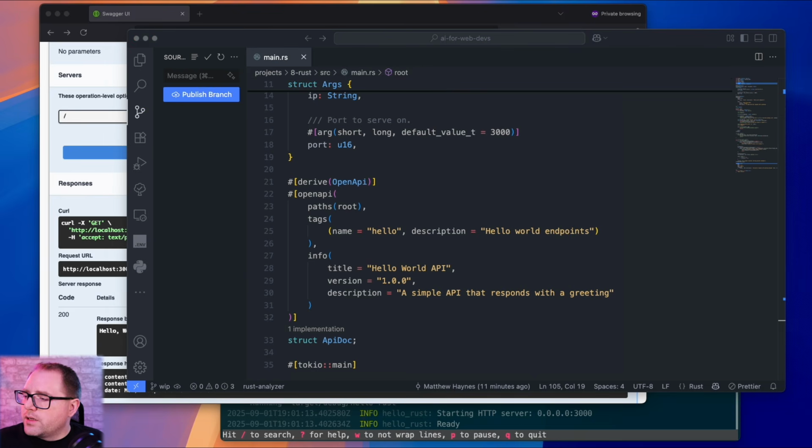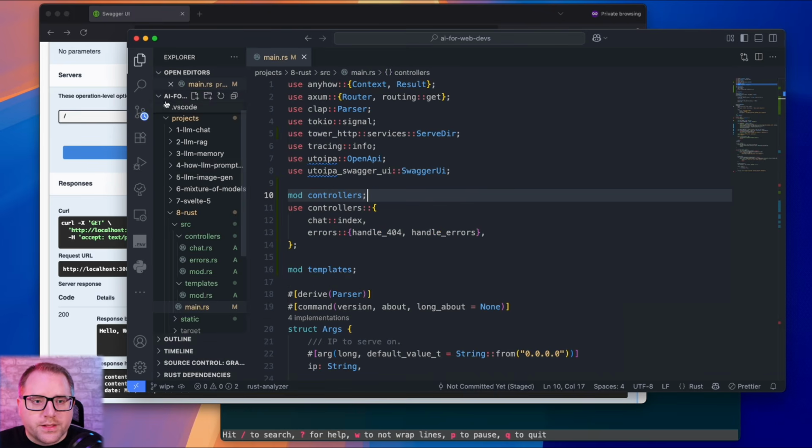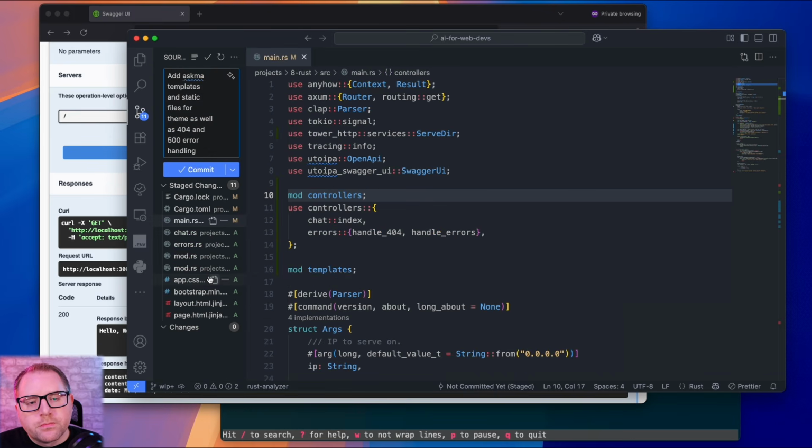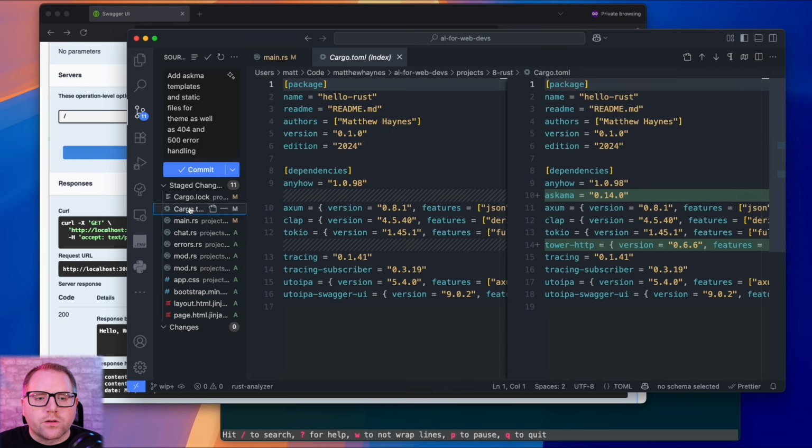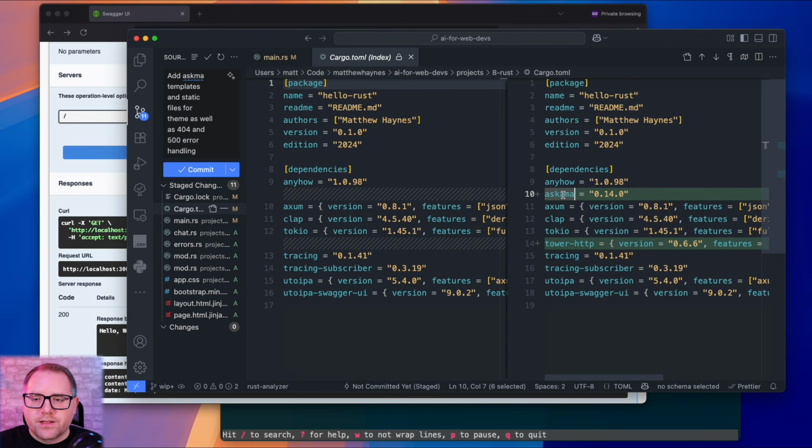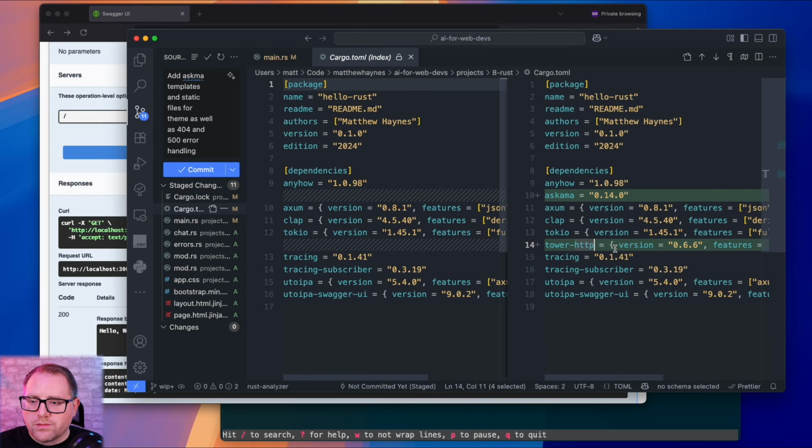All right, next up, let's go ahead and add some templates and error handling. So quite a lot going on here. If we take a look at our cargo, we are going to add two dependencies. Askama is like Jinja, but it has compile time checks for the templates. That's pretty nifty. And then Tower HTTP, which is going to allow us to do some middleware for error handling.